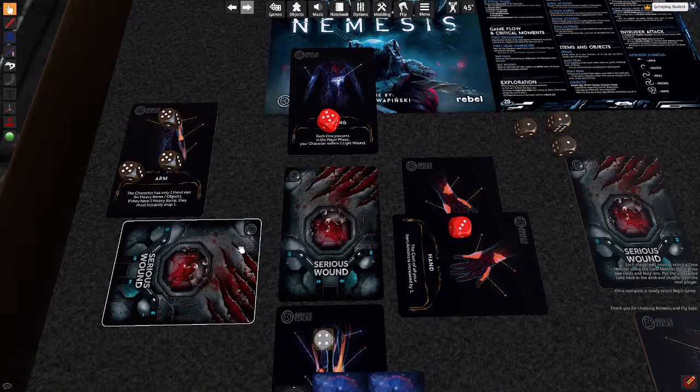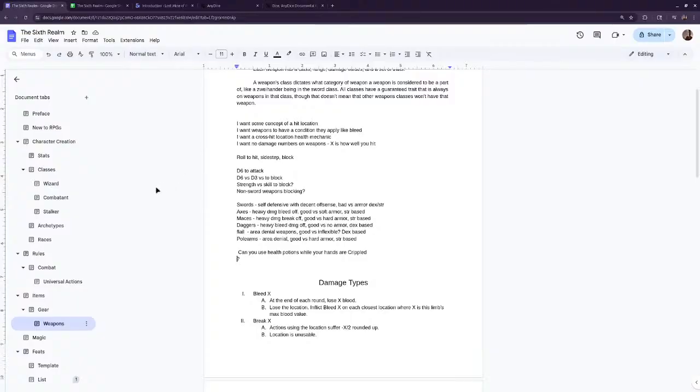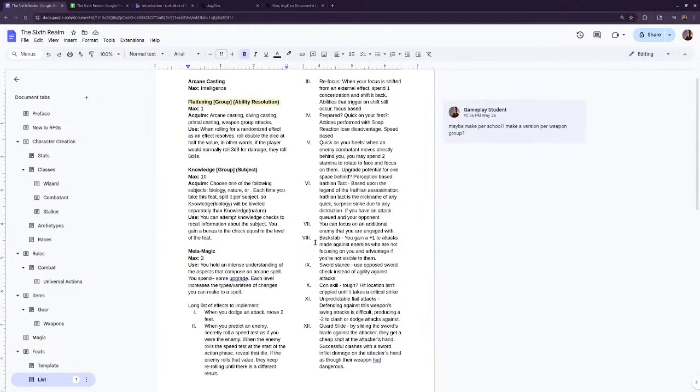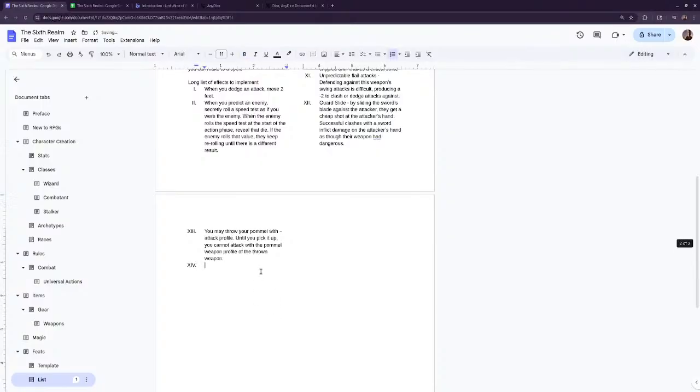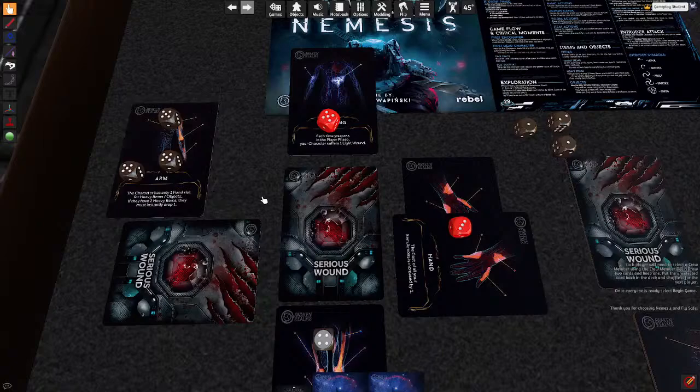Ooh, that could be a fun passive. Let's go into the feats. Go into the next one that we want to add. You call it like hide the pain, and you have to pass a perception check to tell if a location is crippled. Yeah, okay, that could be fun.